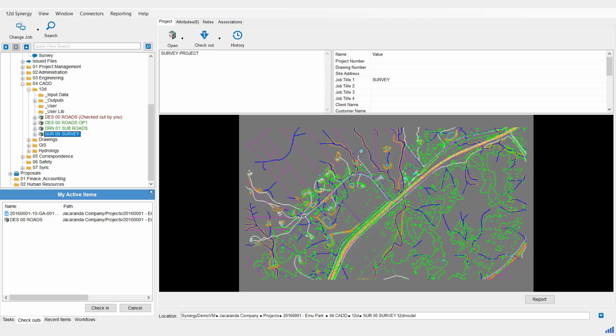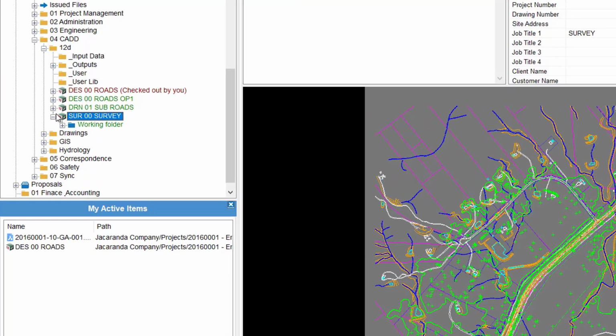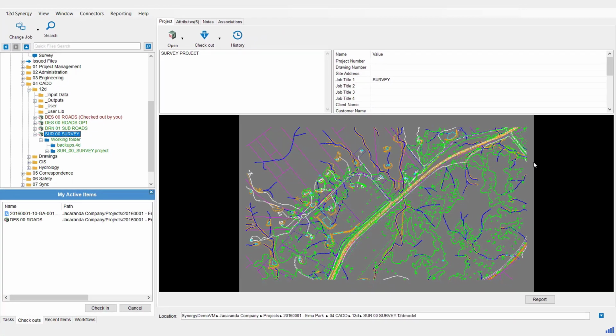A 12D model project structure itself looks like this. 12D Synergy will assign the 12D model icon to it, give it a working folder, and under the working folder you have of course your backups and .project folder and any other subfolders that may be under there. Even when uploading an existing project, 12D Synergy will rearrange the project to ensure each 12D model project has its own unique working folder.